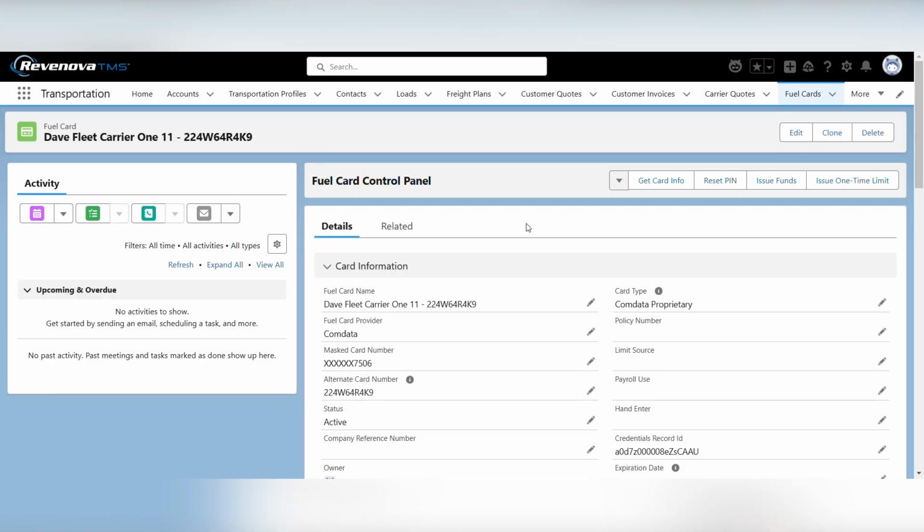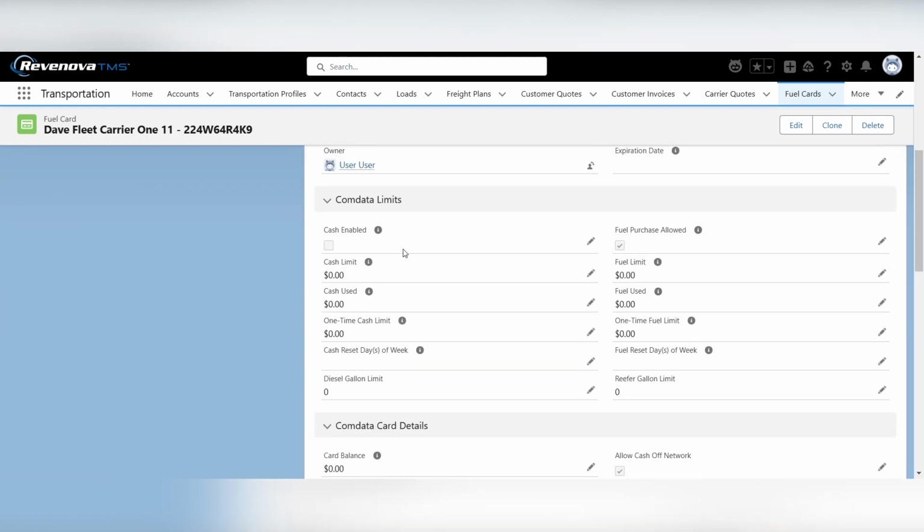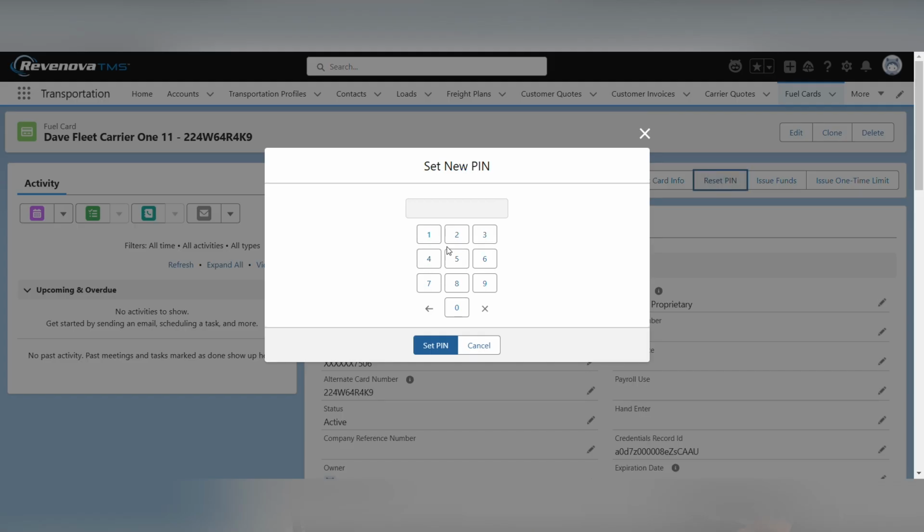Okay, now we're back on our fuel card page here, and I'll break down each of the components that you'll see when you open it up. The first is the fuel card control panel. This is the one-stop shop for all of the actions that you can take on this card. Your options that are instantly viewable include Get Card Info, which just pulls the latest card info for the limits and details. The Reset PIN, which does exactly what it sounds like.